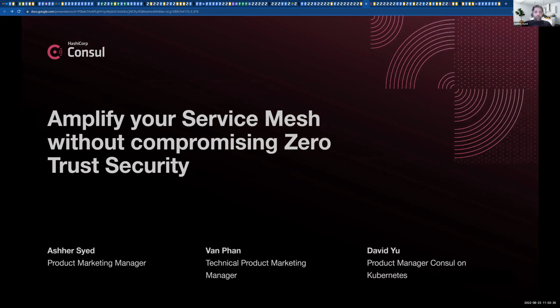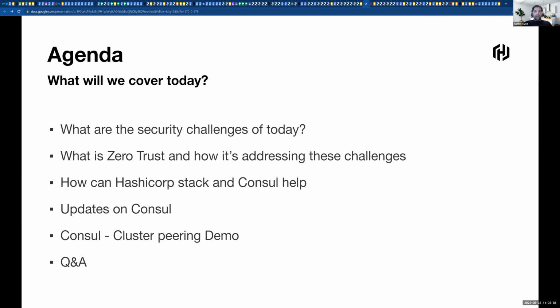Let me quickly go through the agenda for today. We will go over some of the security challenges of today. We'll discuss zero trust and how zero trust addresses those security challenges or holes that you have in your architecture. And then we'll go into how the HashiCorp stack, and Consul specifically, can help you with those challenges. And then we have some exciting updates on Consul and a demo on cluster peering, which is a new addition to Consul. And then we'll leave around 15 minutes at the end for Q&A to address any of that.